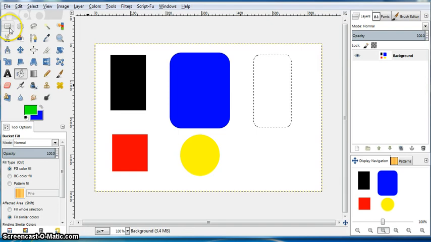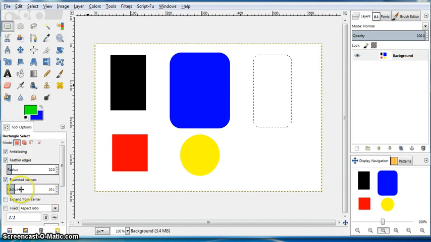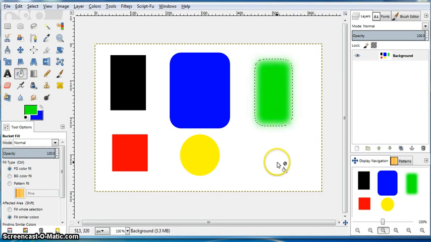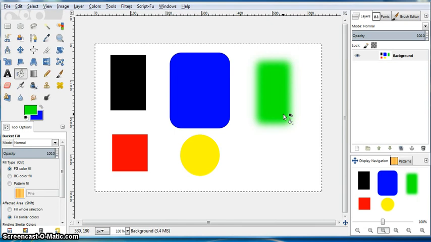And then I'm going to go back to my rectangle select tool, and I'm going to make the feathered, say, let's make it 50 and see how it changes it. And I'm going to come fill it up. See the difference? I'm going to hit Control A. See the difference in blurry? You use that in pictures and different things.